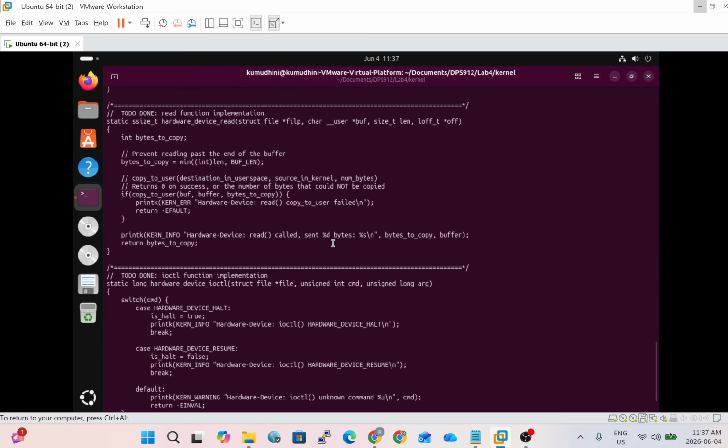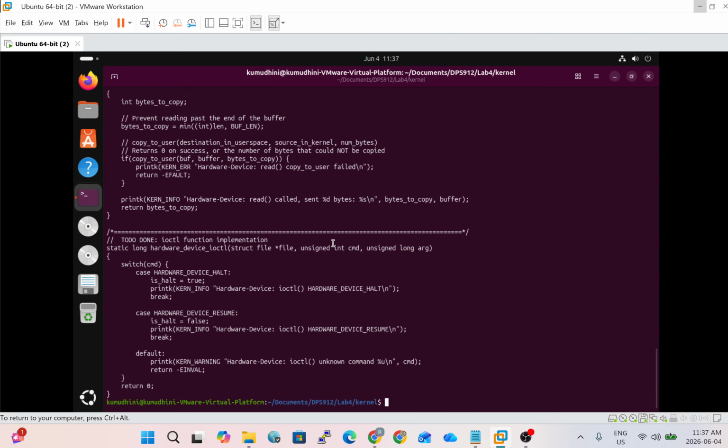Now I have the hardware IOCTL function implemented. For hardware device halt, it sets isHalt to true, which causes the simulator thread to stop updating the buffer. For hardware device resume, it sets isHalt back to false and the thread resumes updating. Any unknown command returns EINVAL, which is invalid.